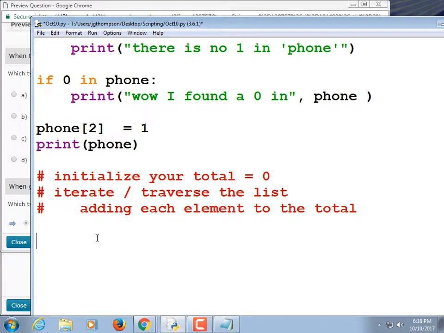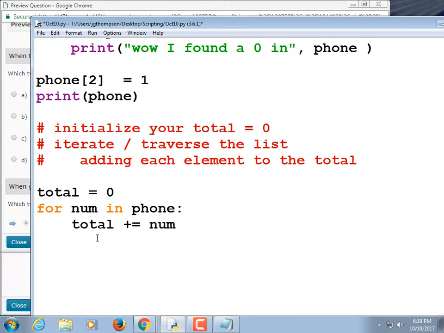Since a for loop is the easiest way of doing that, I'm just going to do it like this. Total is equal to 0. And let's add up all the values of the phone list. For num in our phone, I'm just using num for number. I could even use the word. For every number in the phone, total plus equals the num. Now we have a total.